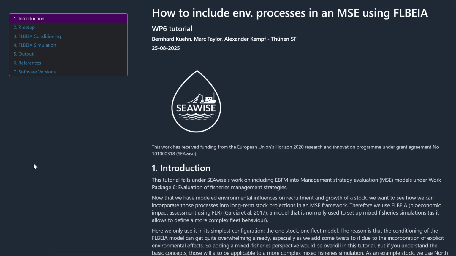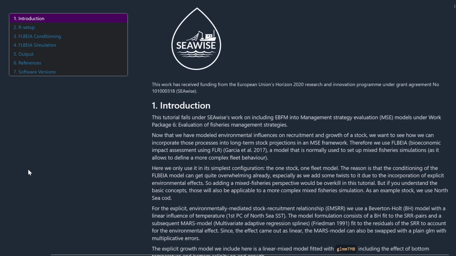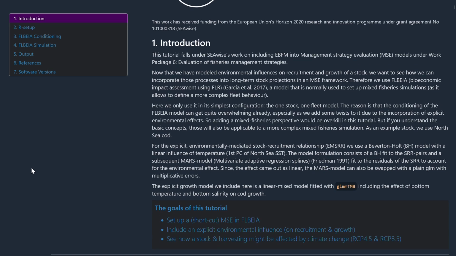So here I chose an example stock, the North Sea cod stock, and have it in its simplest configuration, the one stock, one fleet model. Usually the FLBEIA model is used for mixed fishery simulations, but this would be a little bit overkill for this tutorial. But if you understand it here, this will also be applicable for more complex mixed fishery simulations. So we have a model, we have environmentally mediated stock recruitment relationships, and we have maybe an explicit growth formulation, and now we want to put it into FLBEIA.